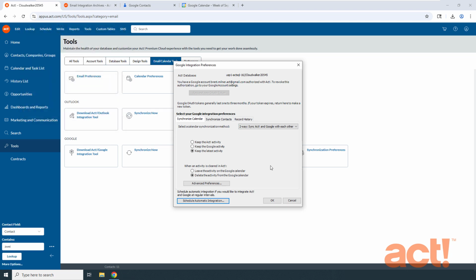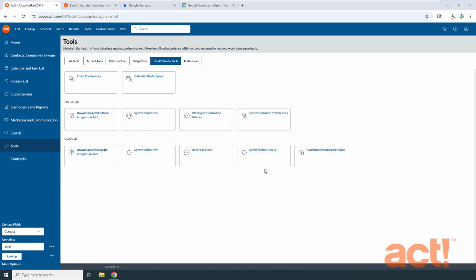Okay, now with all these settings finished, I'm going to click OK on the Google Integration Preferences window. After a brief delay, Act will ask me if I want to integrate Act and Google now. And normally I would say yes, but I'm going to click no just so that I can show you how to do a manual synchronization.